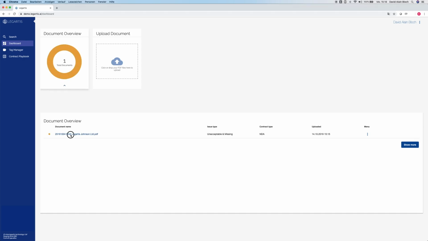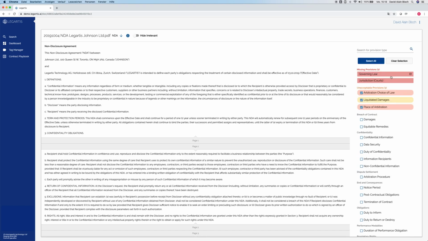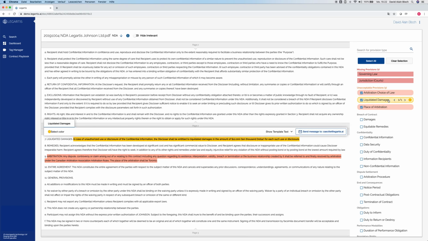Once the document is uploaded, it will appear on the document overview. Click on your NDA in the list. At first sight, the bright colors on the right side of my screen catch my attention. Quickly, I can see that there are missing and unacceptable provisions in my document. Let's find out more by clicking on those provisions. I arrive directly where the problematic clause is.